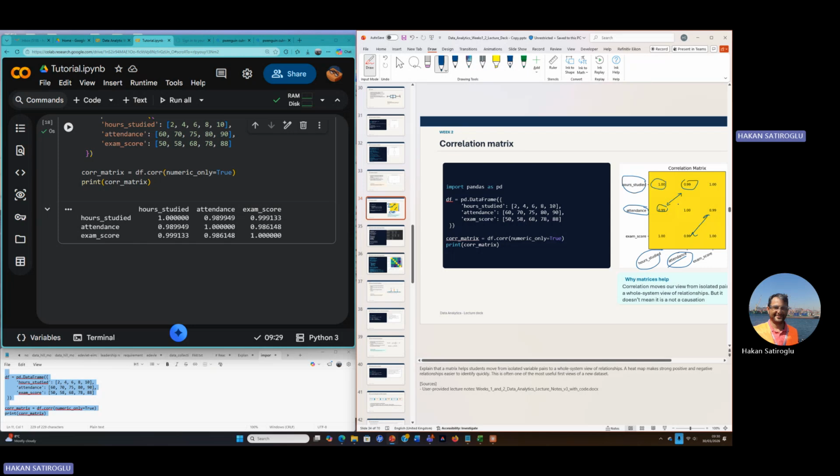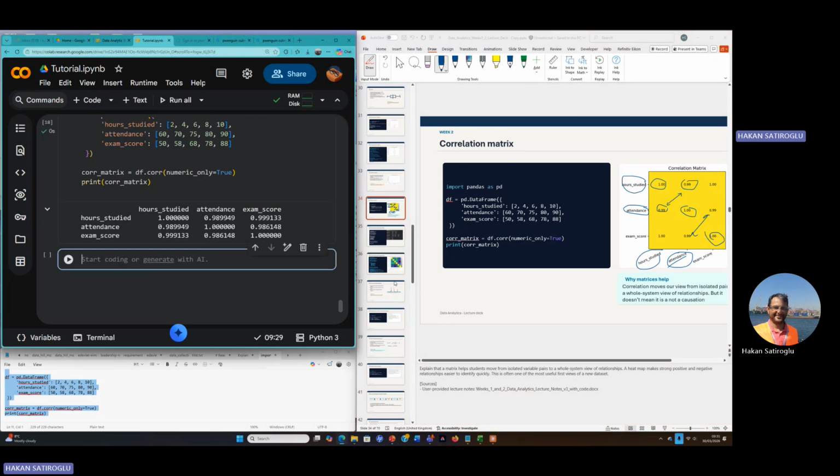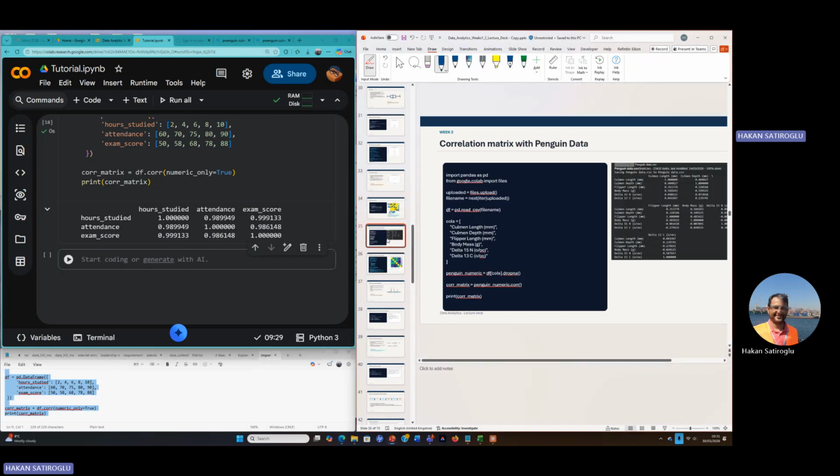And the other one is that the diagonal should always be one because they are literally the same things. Attendance correlated with attendance should be one. Okay, if it is not one, there should be some problem here. Okay, let's make that with a little bit more extensive example with our penguin data.